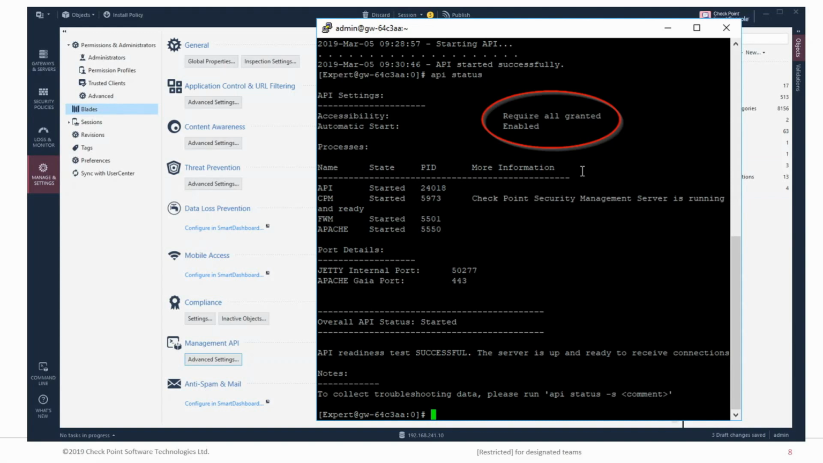The API readiness test will be successful, hopefully, and you'll see that this will change from require 127.0.0.1 to require all granted. At this point, we are ready to go.